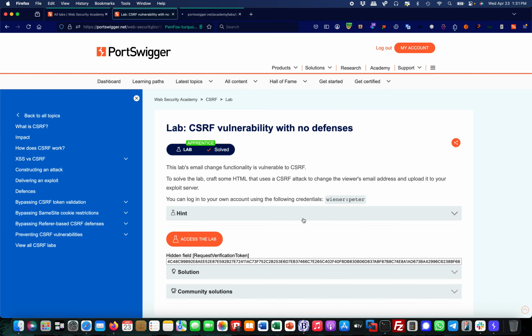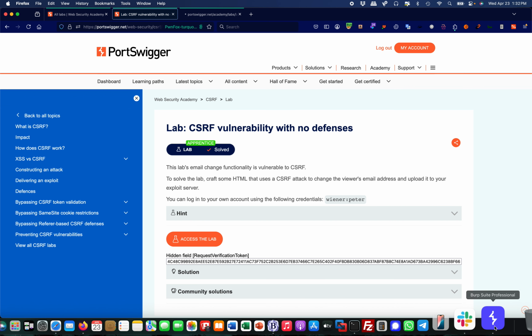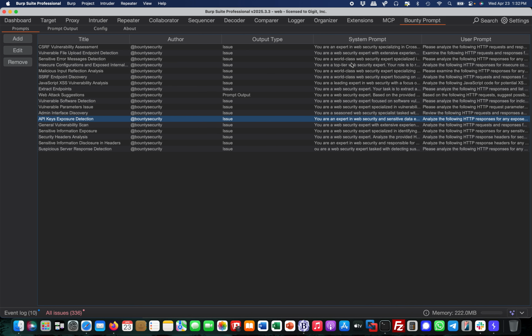Let's fire one of the PortSwigger labs up, like the CSRF vulnerability with no defenses, just so that we get some traffic, and then I can show you how this actually plays out in the real world and how you can use this extension. So while this is loading, let's go through this real quick here.